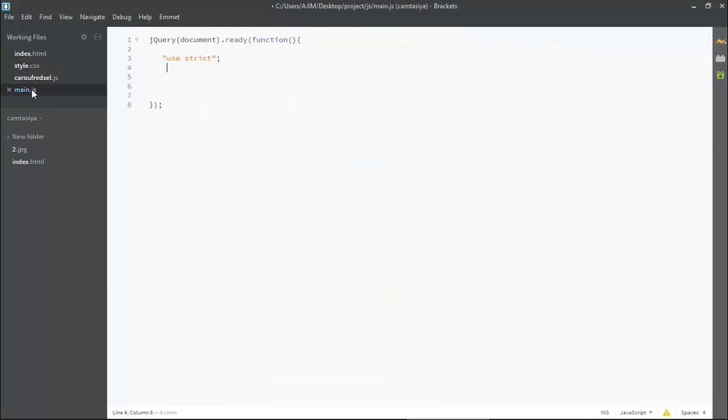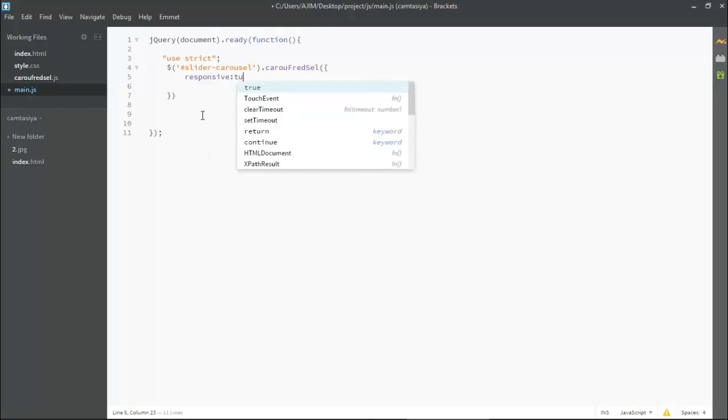So I'm coming here and mentioning the dollar sign. Inside this I am having single quotes. Now I have to call the ID, so I'll put here a hash, because an ID is called just by mentioning the hashtag. So hash, and here I'm putting slider carousel. Here I am linking my page. So my page is right here, Carafred Shell. So I'm linking it here, Carafred Shell. Inside this I'll be putting all the functions that we require there. So first I'm mentioning here responsive. So it will be responsive irrespective of which browser you open your website in.